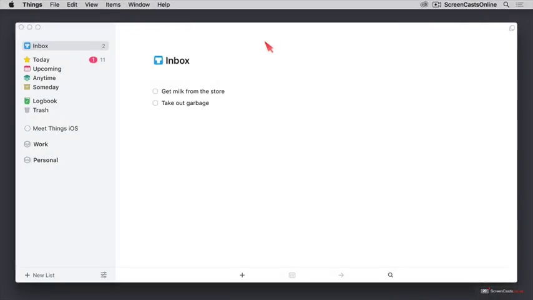One of the new features added to Things 3 is the ability to send an email and have it show up as a task in your Things database. Now, this is a great addition to the application. It's something that some other task managers have had, so it's great to see it come to Things. So let me show you how to set it up.